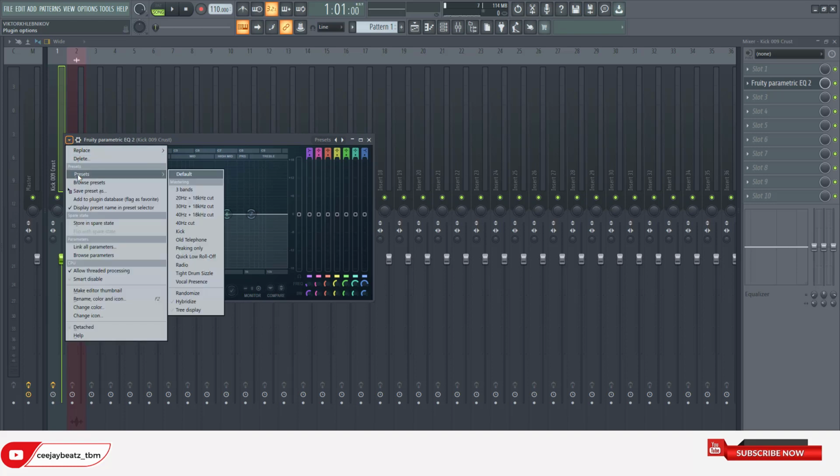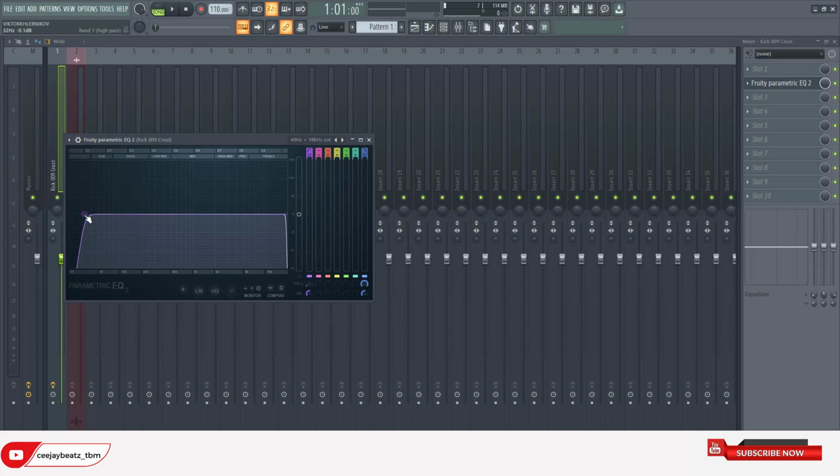So we'll go to the presets and we're gonna be selecting the 40 hertz to 18 hertz chord. Definitely we don't want to take away all the sub, so what we're gonna be playing around with is this section right here. So you keep cutting it down to the point where you feel it is soft, as you know. So let's listen to it and then let's start playing around.